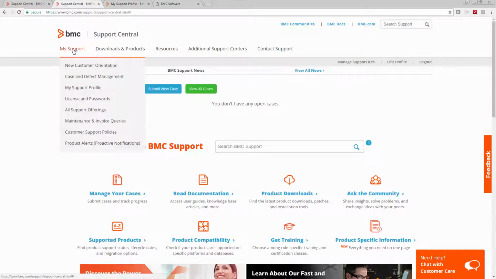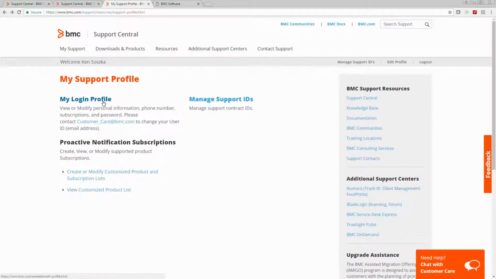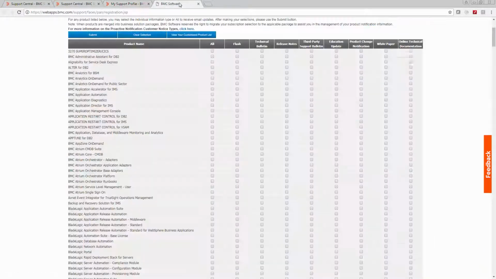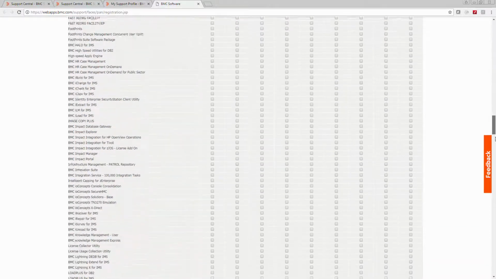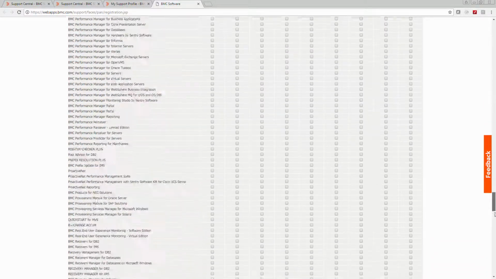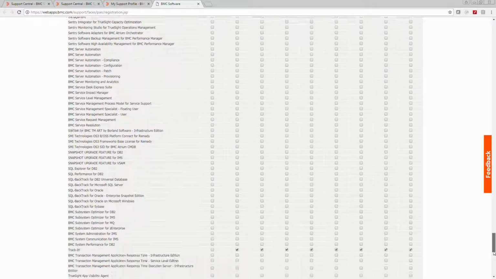Once you log in, go to My Support. You might want to check out the new customer orientation. But right now, let's look at My Support Profile. This is where you can view or modify your personal information, change your password, and stuff like that. Down here is something very important. You'll want to create your customized product and subscription lists. This is where you can determine what kind of notifications you get about which BMC products you own. This will include notifications for updates and all different kinds of things.